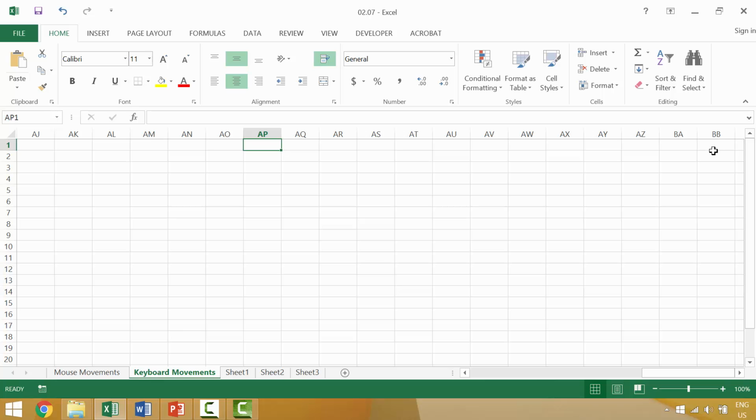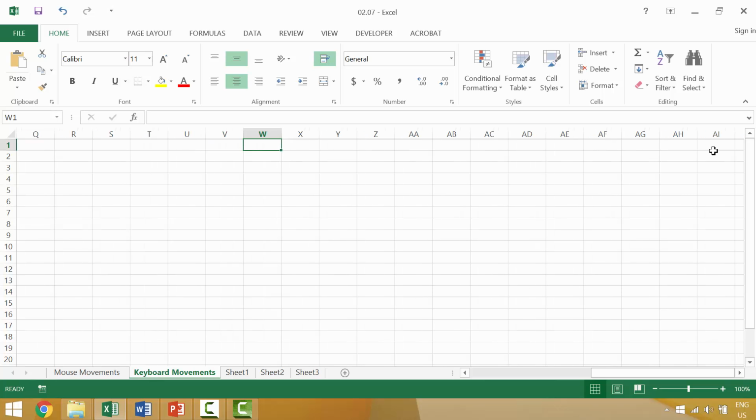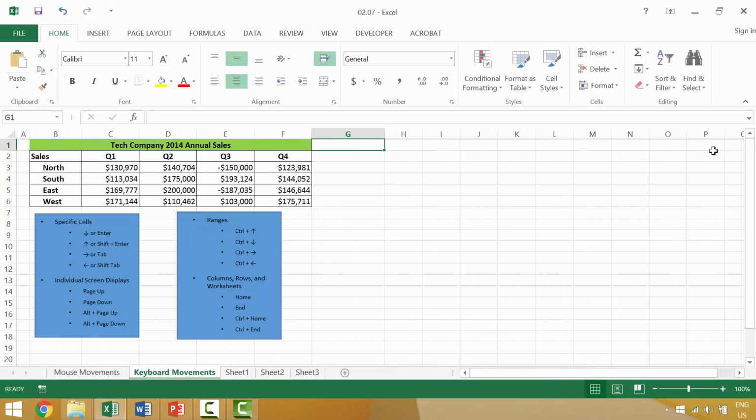Now, if you want to move in the opposite direction, you would again press the Alt key, and then rather than press Page Down, you would press Page Up. So Alt Page Up will bring you over one screen. Now I'm holding the Alt key, and then if I press Page Up again, it would bring me back to that individual status.